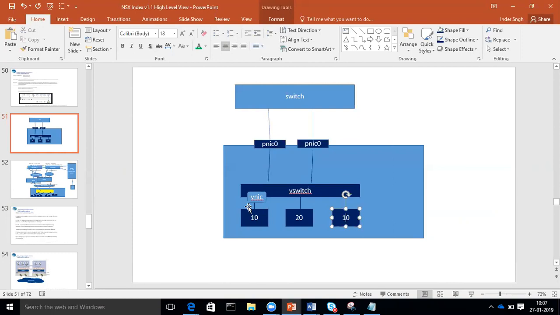So what happens is, when a virtual machine on VLAN 10 needs to go outside, it will say, okay, this is logically mapped to this one. This is called VMNIC in ESXi language. VMNIC.